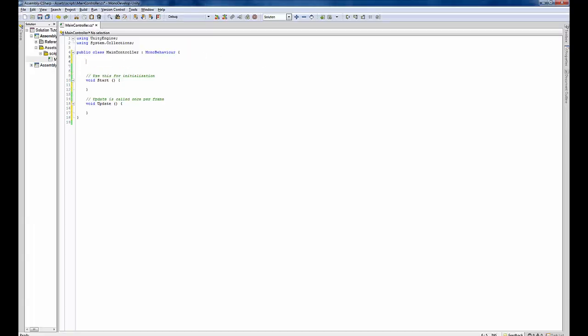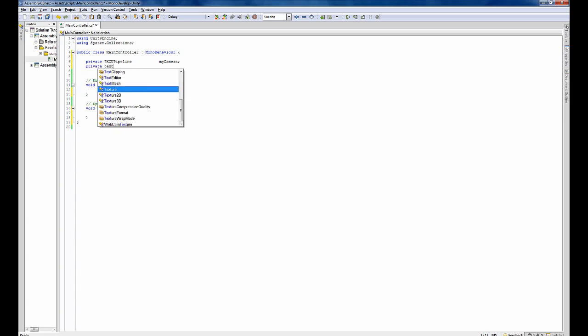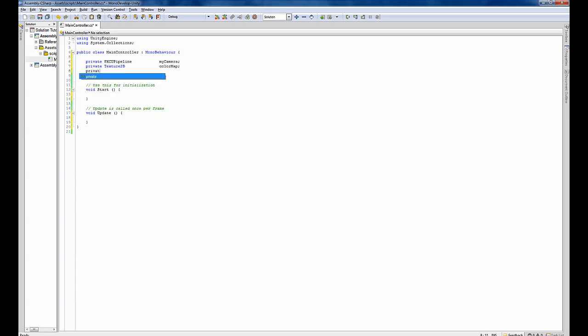So after our MonoBehaviour and before our Start, we're going to initialize all the things we'll use in our script. So let's call private PXCUPipeline, and we'll call it myCamera. Do another private Texture2D. We'll call this colorMap. Private int, and then we're going to put closed brackets because we want it to be a list as opposed to a single integer. We'll call this mapSize.